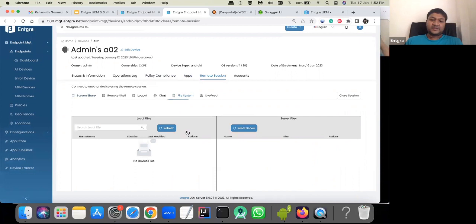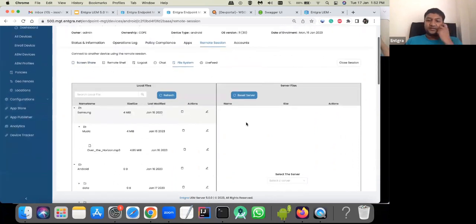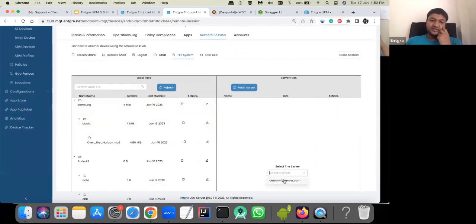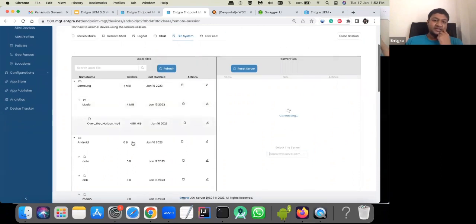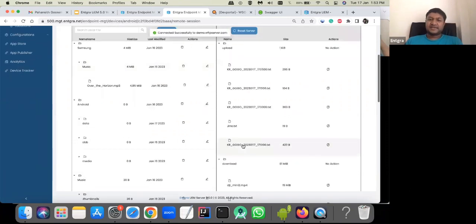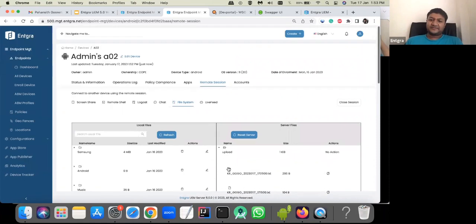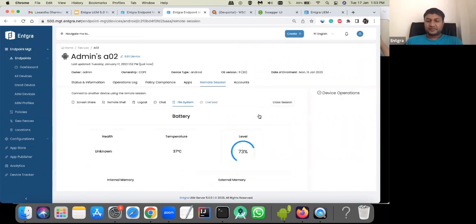And at the same time, you are able to see the file system of the device. On this side, what you can see is the file system of the device, as well as you can view a remote file system such as an FTP server and transfer files from that FTP server to your local file system or pull files from your local file system to the remote server.